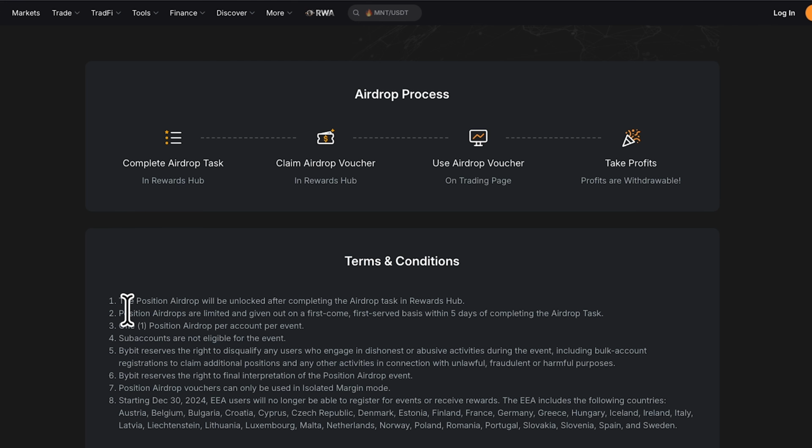Now, number 1 says the position airdrop will be unlocked after completing the airdrop task in the rewards app. This basically means that you need to complete the task first before you go ahead and get the rewards in the rewards app. Number 2 says position airdrops are limited and given out on a first come first served basis within 5 days of completing the airdrop task.